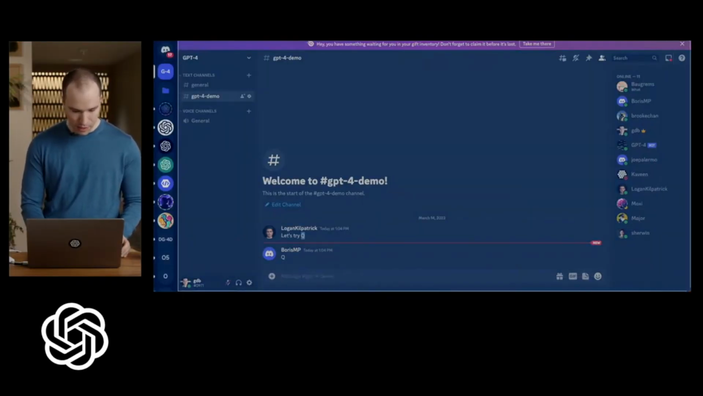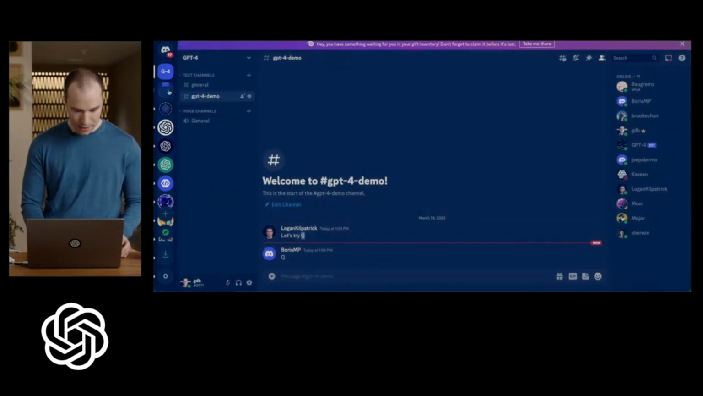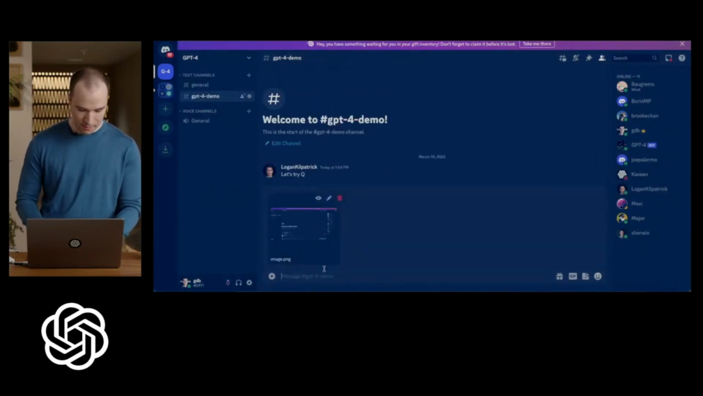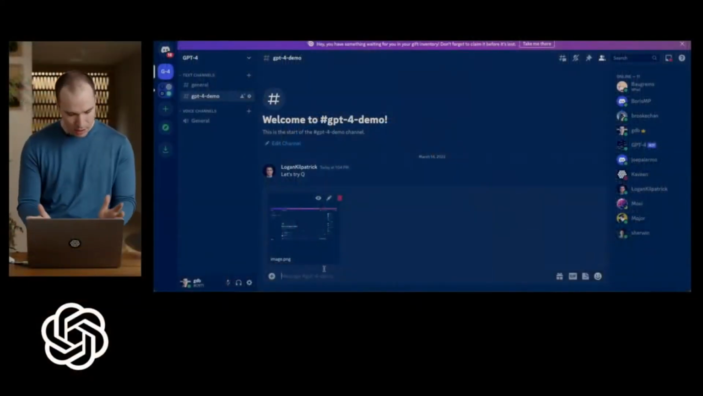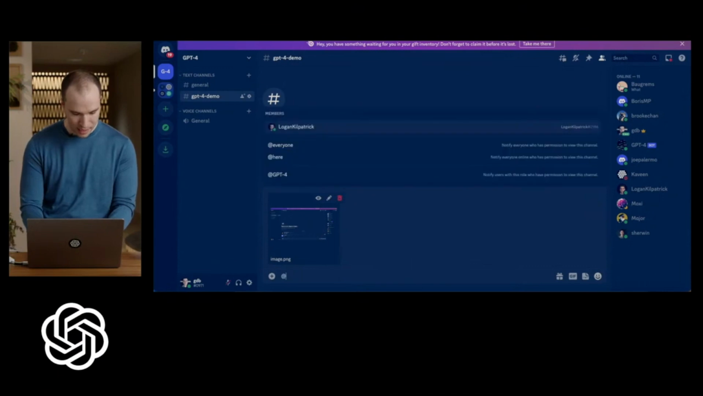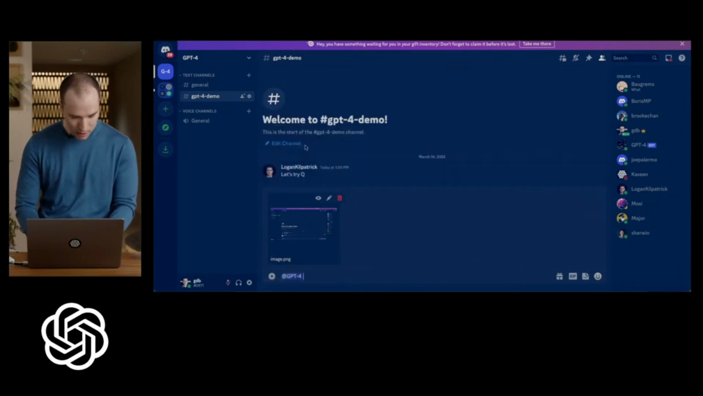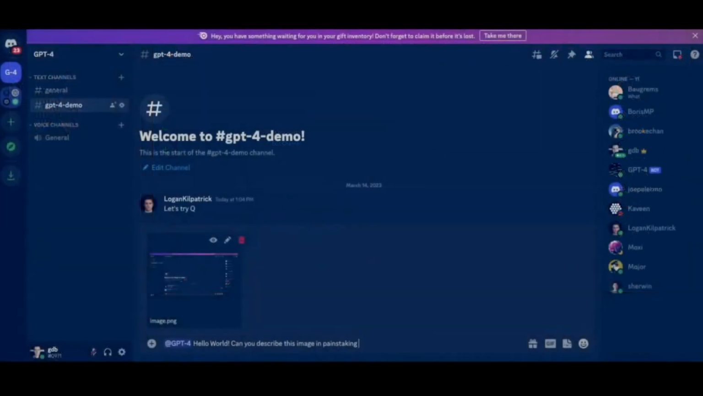It's really interesting. I go over to our Discord, and I will paste in a screenshot of our Discord itself. So remember, GPT-4 is not just a language model. It's also a vision model. But you can ask anything you like. For example, I'll say GPT-4, hello world, can you describe this image in painstaking detail?